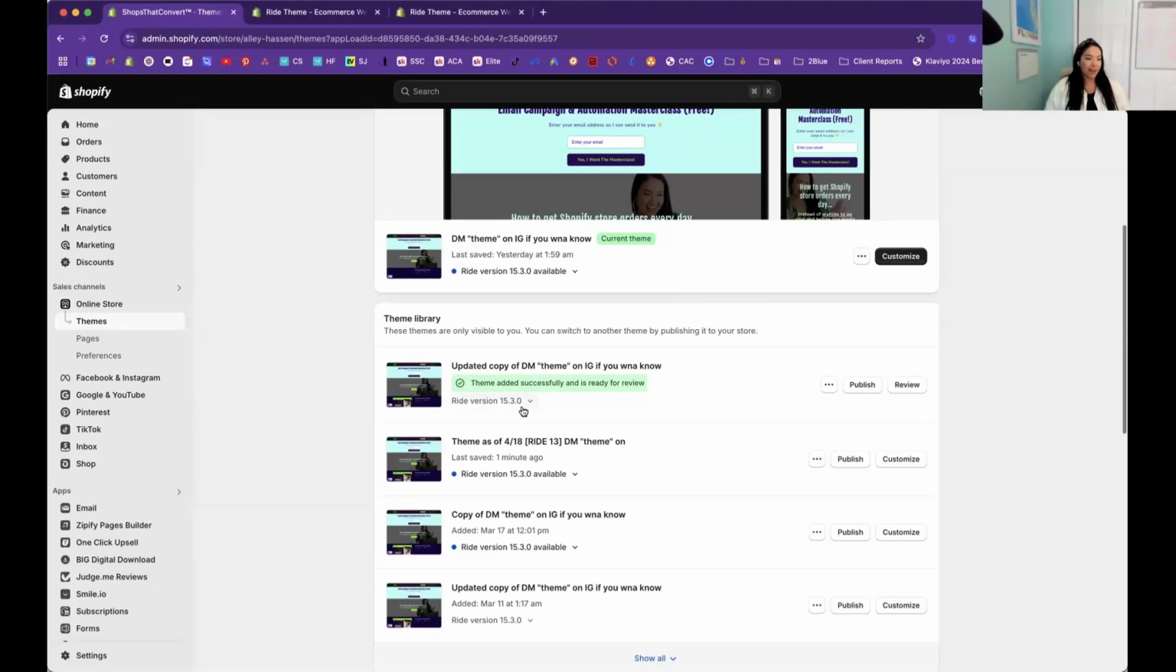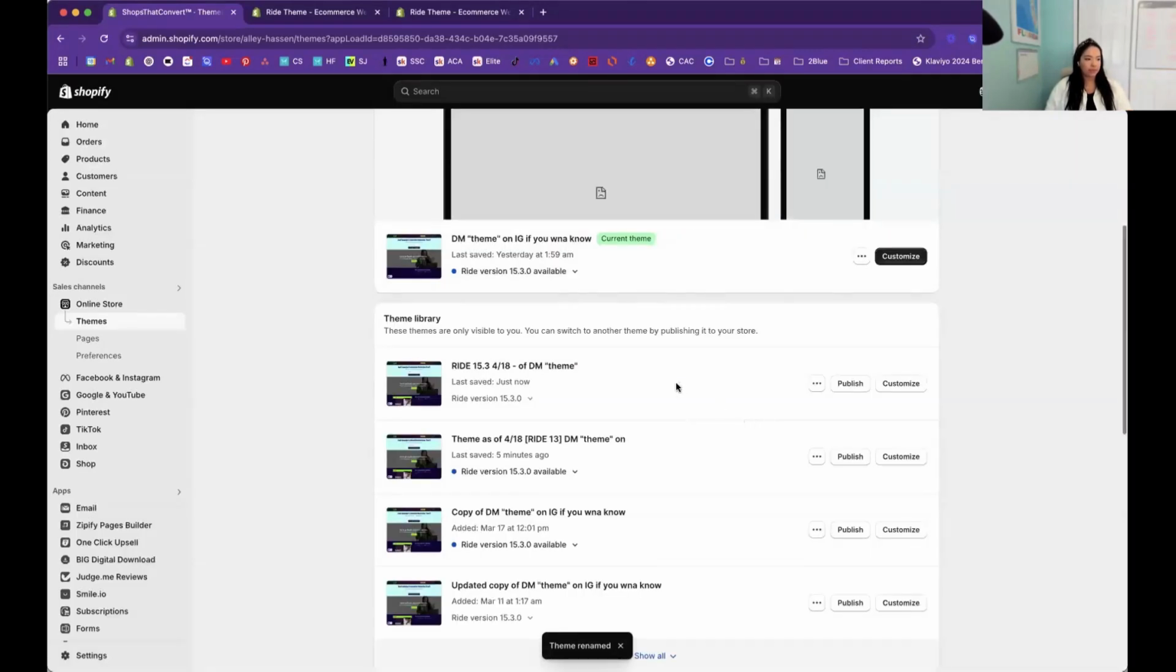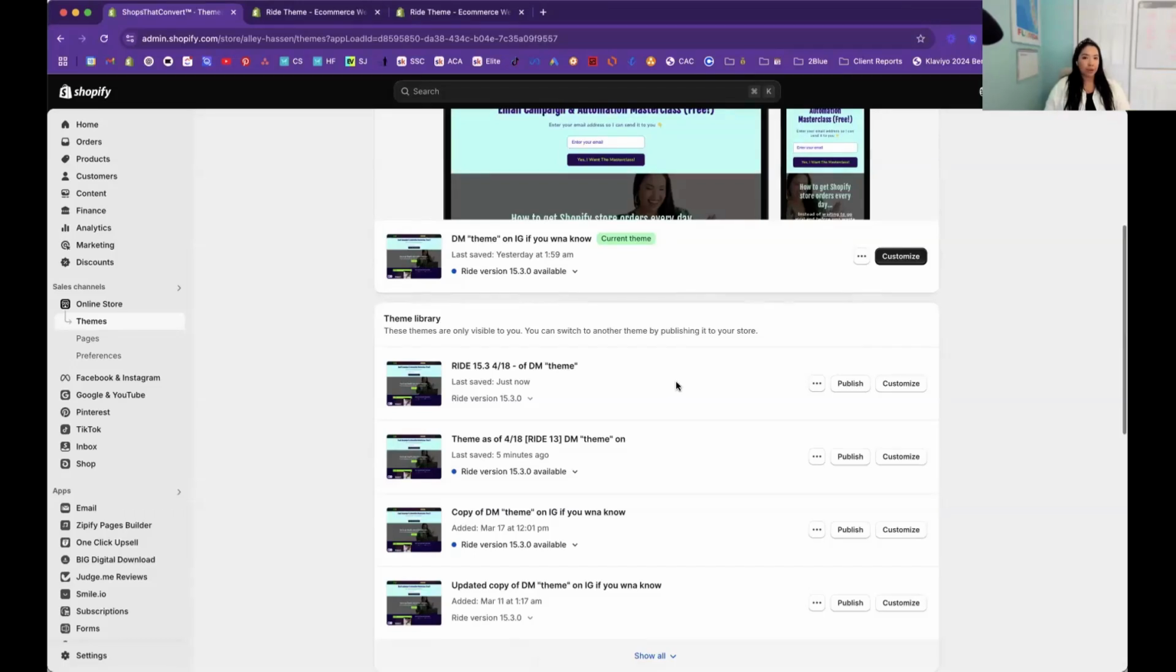We are in our online store editor and the theme has been added successfully, and we can see that Ride version 15.3 is available. I'm going to go ahead and rename it to this for the time being while I'm working on it. Let's start by simply previewing the theme. We don't have to worry about going into the online store editor. So we're going to click the ... and click on preview.